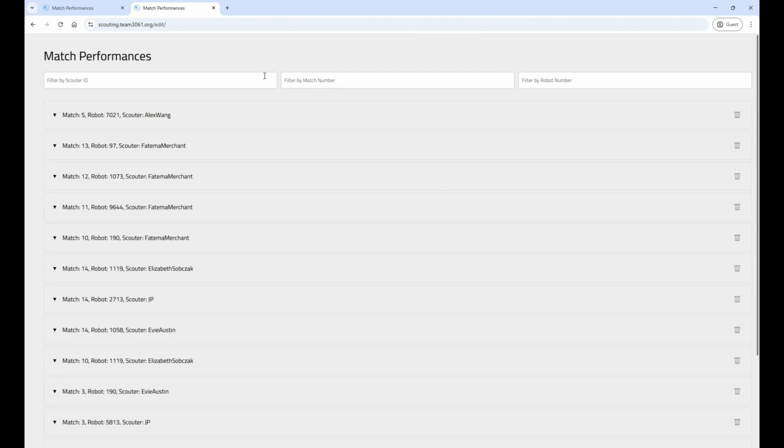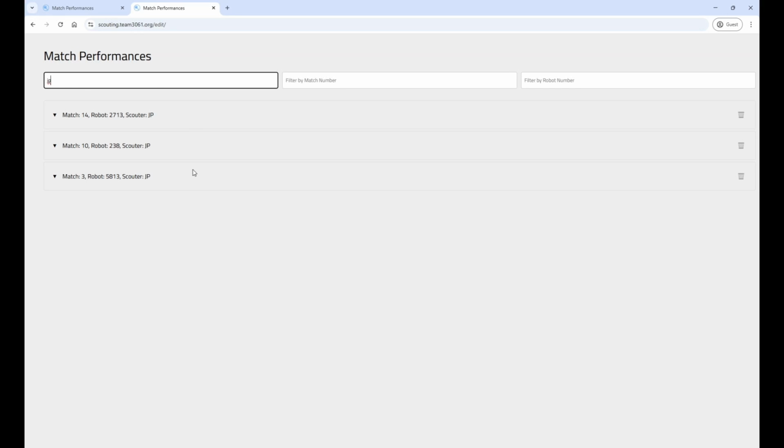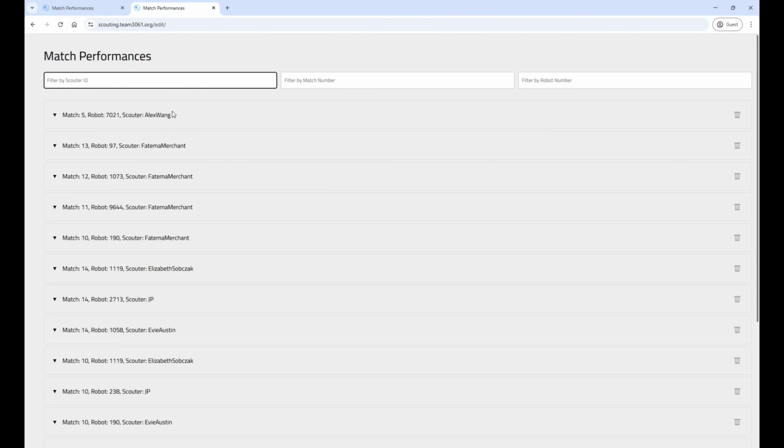You'll also see that at the top you have 3 filters: filter by scatter ID, filter by match number, and filter by robot number. The scatter ID refers to the person's name. For example, I can type in somebody's name and find all the matches they scouted for. I can also apply the same filter with the filter by match number and the filter by robot number boxes. That's how you use Spot/edit page.